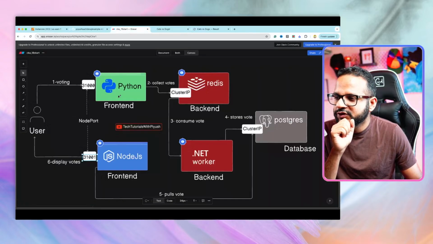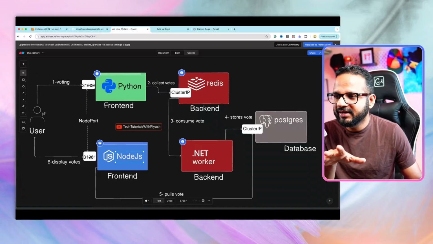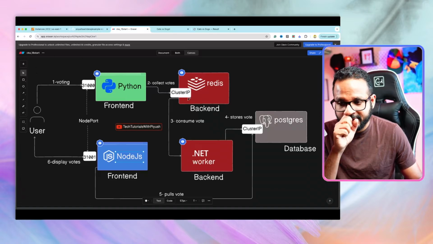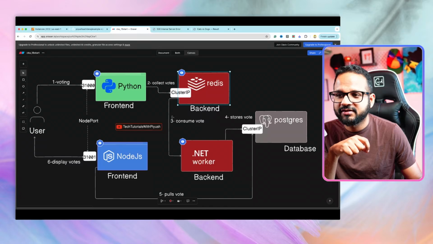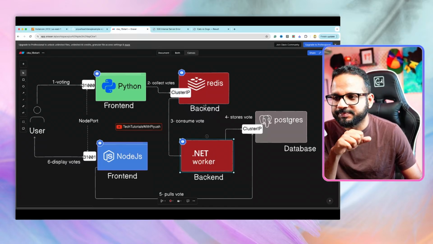So if we see over here, now we have fixed this service, where both the applications are accessible. So till here, it's fine. Now there could be an issue in submitting the vote. So we have to look into this one over here, the Redis service and the worker service. We have to work on this one.